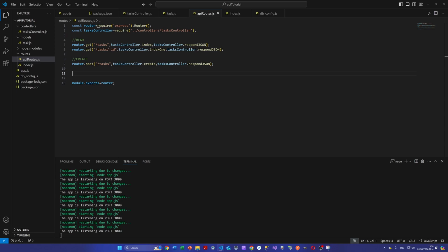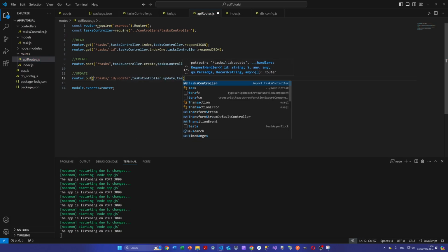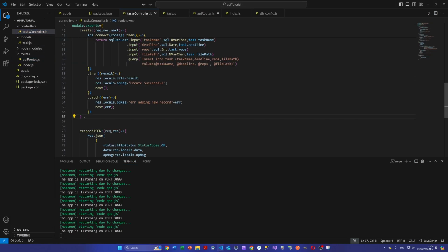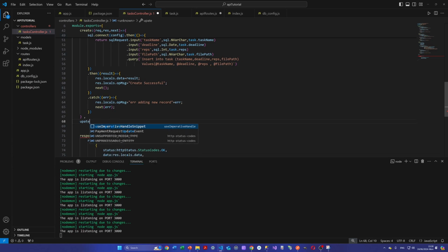We can now proceed with the update route. We will use the PUT method for the update request. Similar to reading one record, the user has to supply the ID as the request parameter. We will use the update and respond JSON function in the controller for handling the update. Let's define the update function.